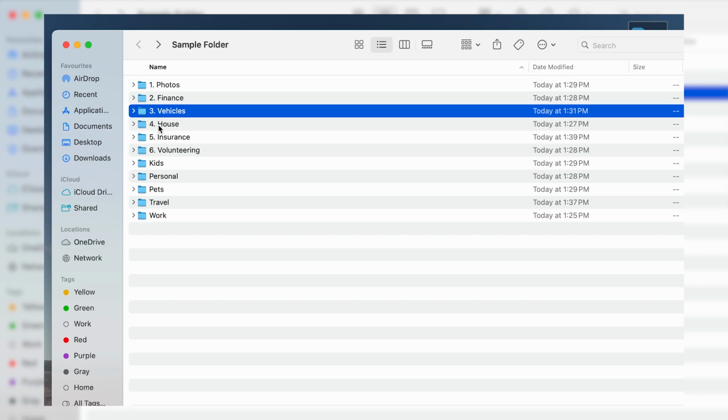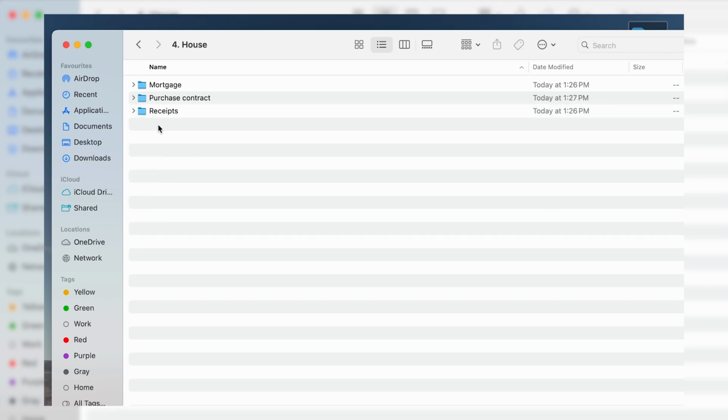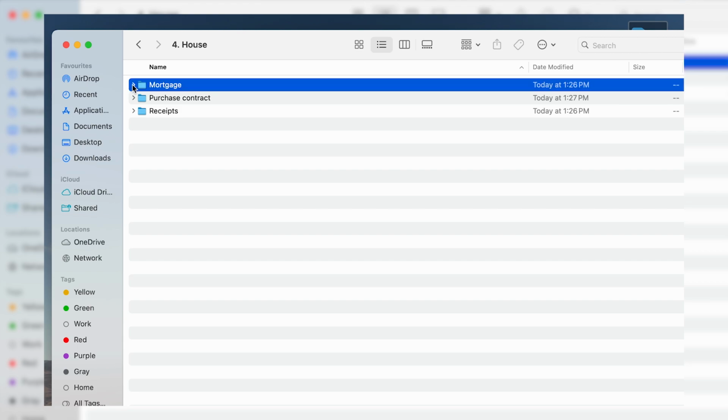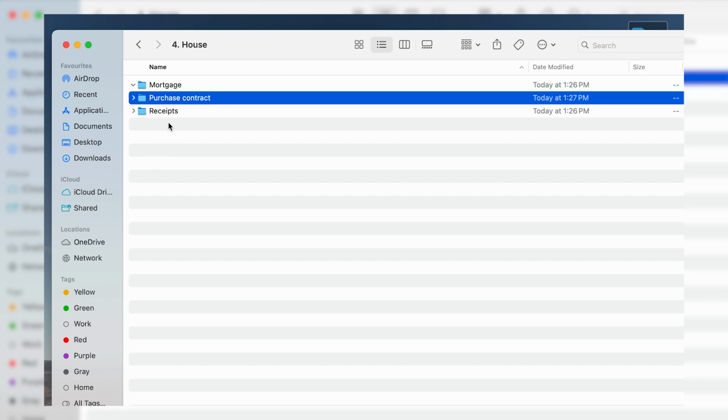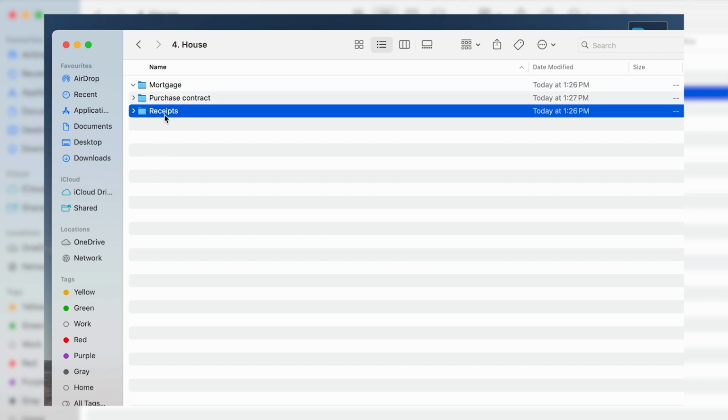Next up is your house or your home. It doesn't really matter if you're renting or if you own, because you will want to keep some paperwork on file, and most of it will likely be digital. So here you can have things like your mortgage, any documents if you've refinanced, purchase contract, any receipts and warranties. I live in a brand new house, but quite often these sorts of receipts and things like that we do need to keep on hand.